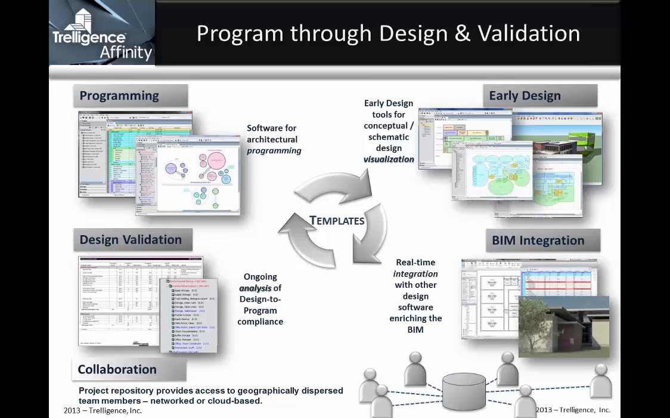And then there's also a collaboration portion, which allows people to work in a team environment, multiple people working on one file at a time. And this is similar to Revit's central file system. Today we'll be talking about the early design, a little bit how that relates back to programming, and then a little bit on how that relates back to our BIM integration.